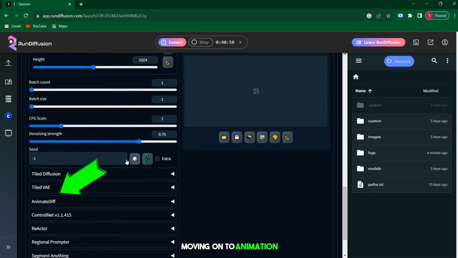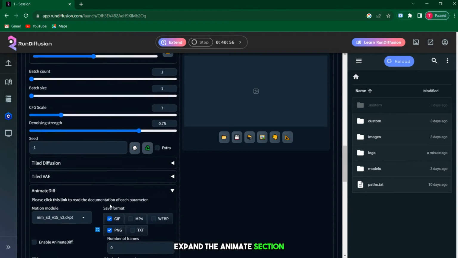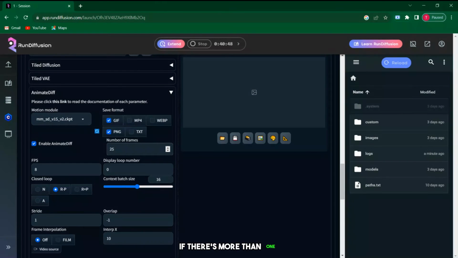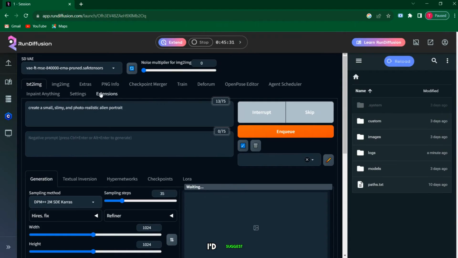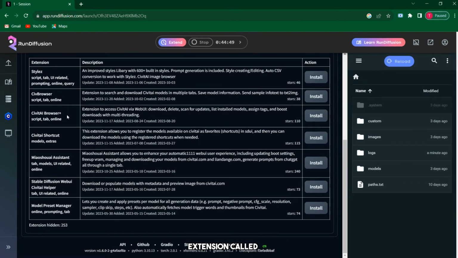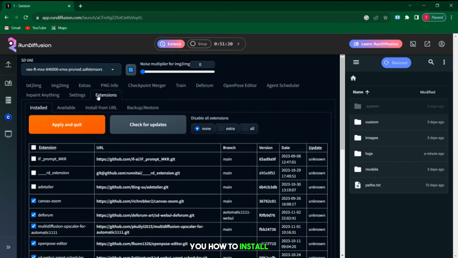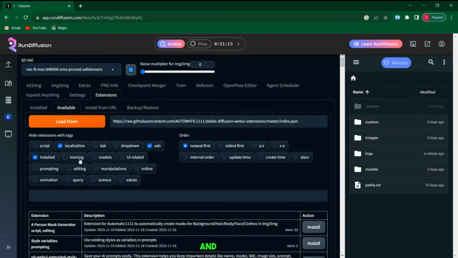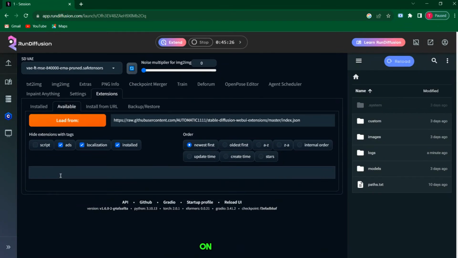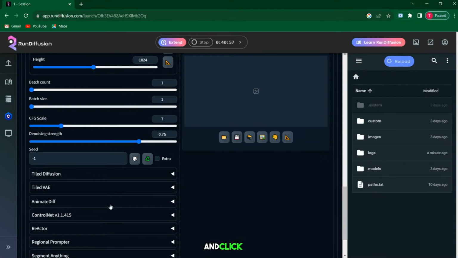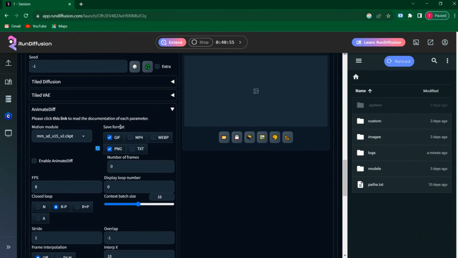Moving on to animation, expand the Animate Diff section. You'll find motion modules, explore them. If there's more than one, try different ones. I'd suggest checking out an extension called CivitAI. After installing it, click on it. Now quickly I will show you how to install. Click on Extensions tab and then Load From, then click on Search bar and type Civit. Now click on this option and click on Install. Now reload the Stable Diffusion.